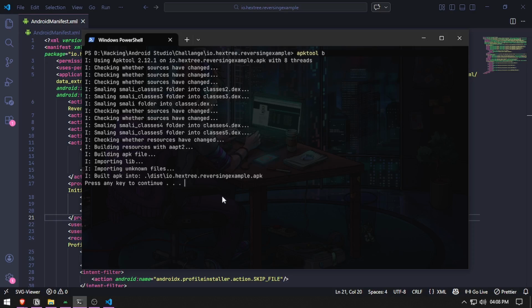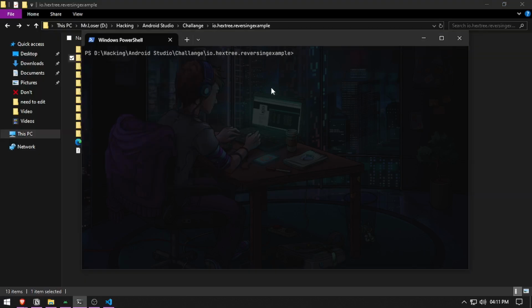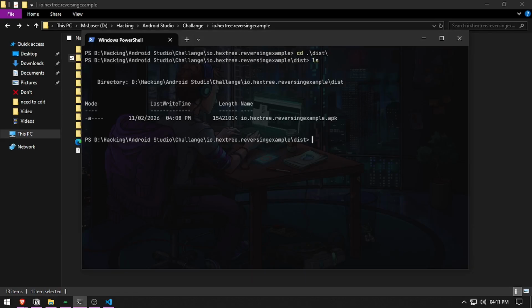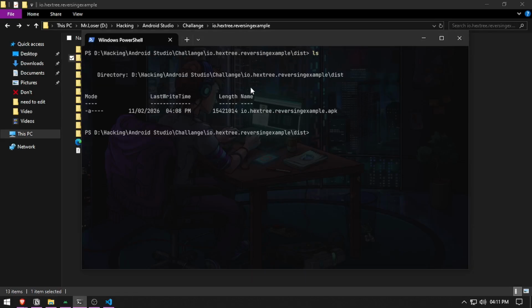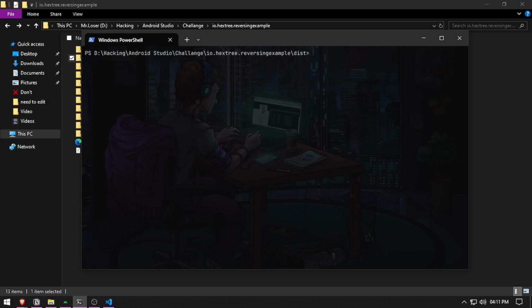Okay, so the application is built, and this is the path. We need to copy the path because we need that now. So after building the application, we go to the folder. This is the application. Now we need to generate a key.